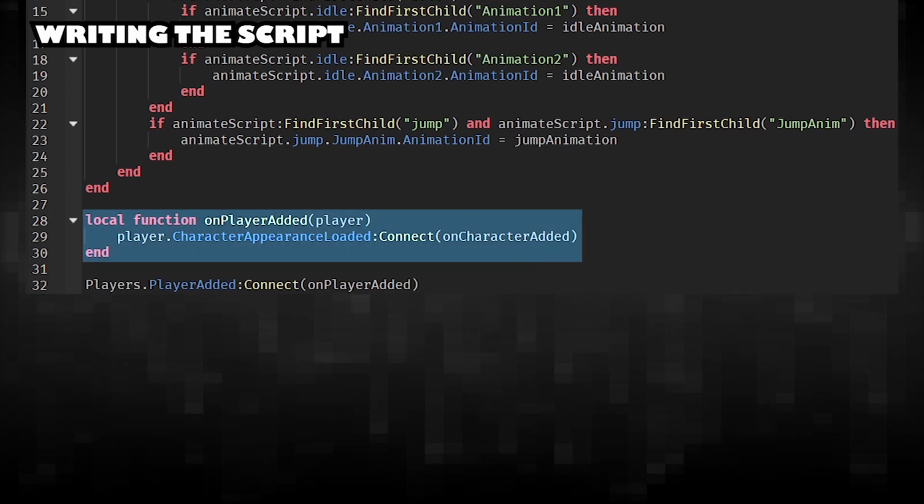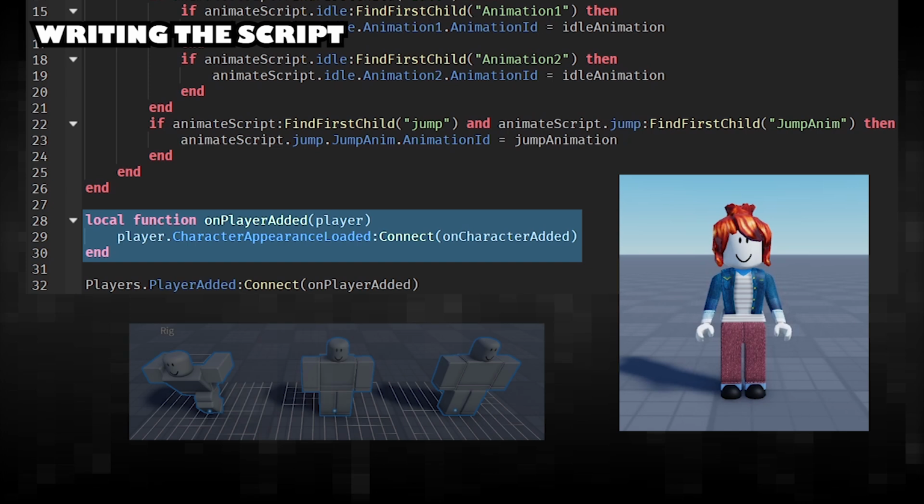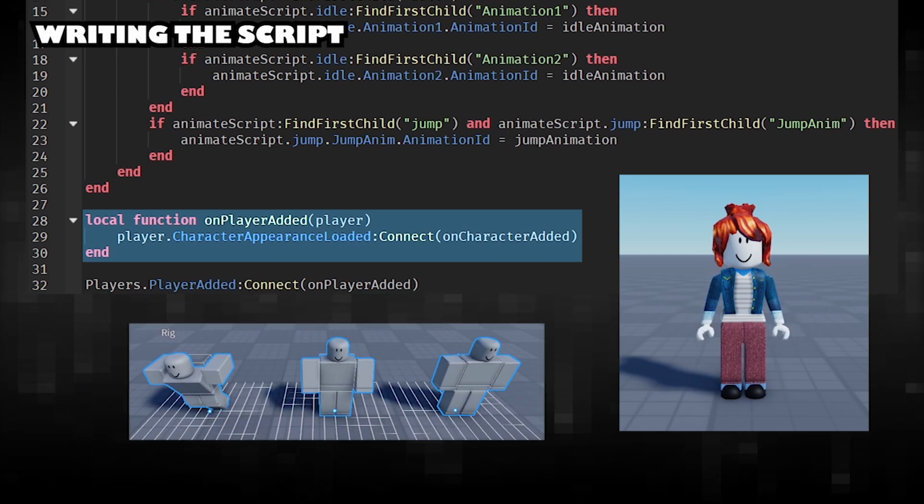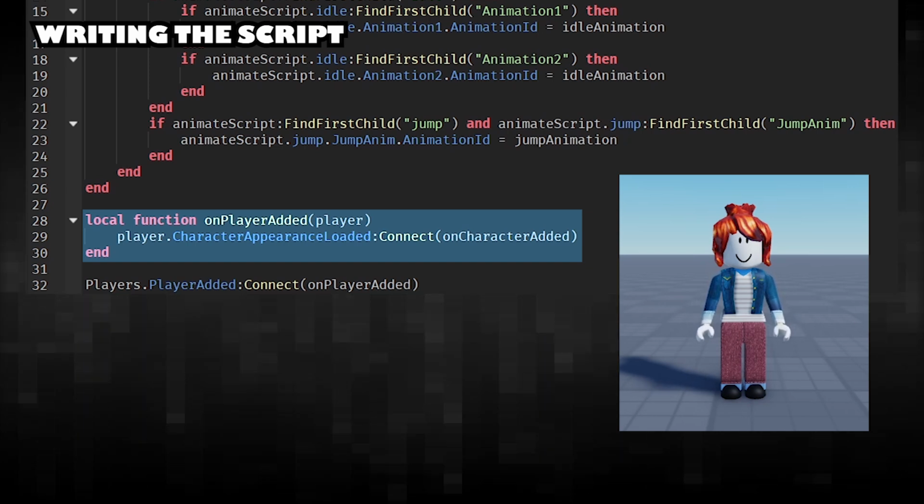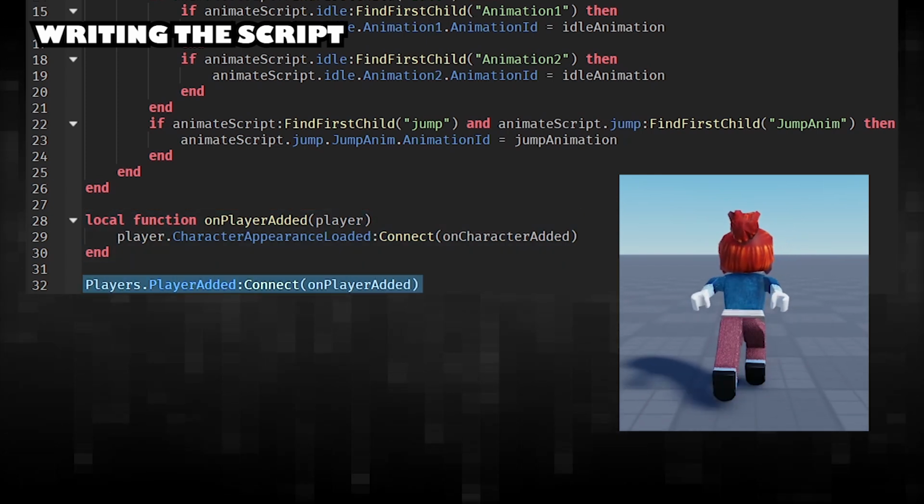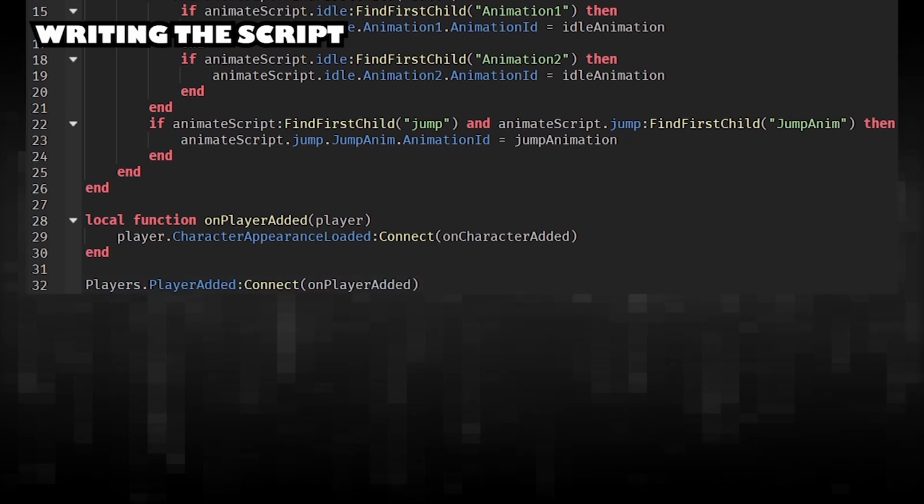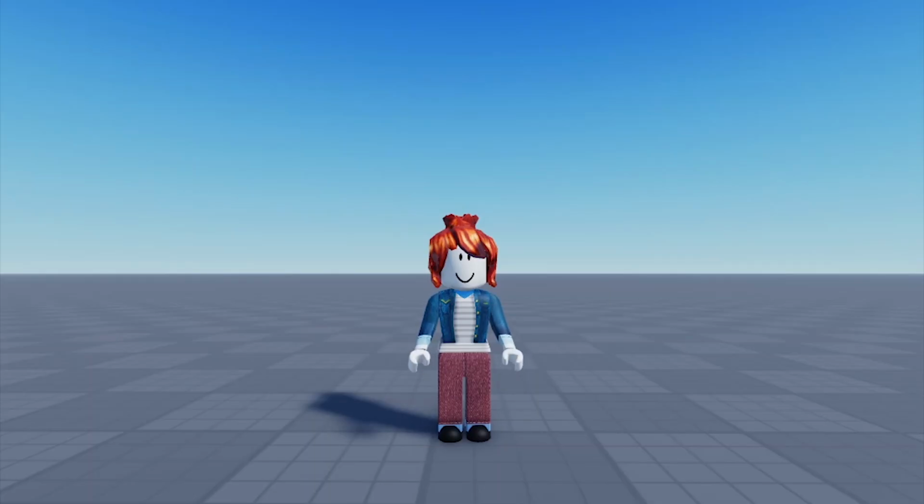This function is triggered when the player joins. When the player character is fully loaded, connect to OnCharacterAdded to ensure that the character gets custom animations after loading. Connect to the player join event. Call OnPlayerAdded to apply a custom animation to their character. Click play in Roblox Studio and start testing.